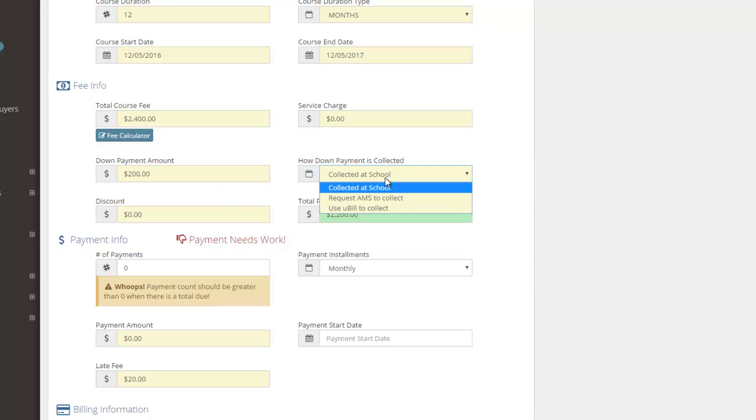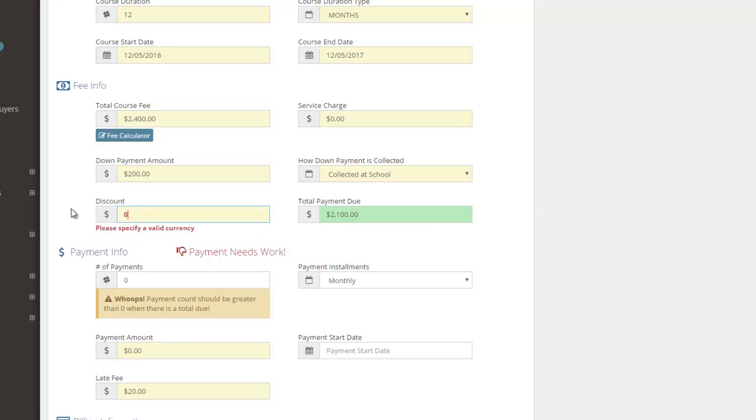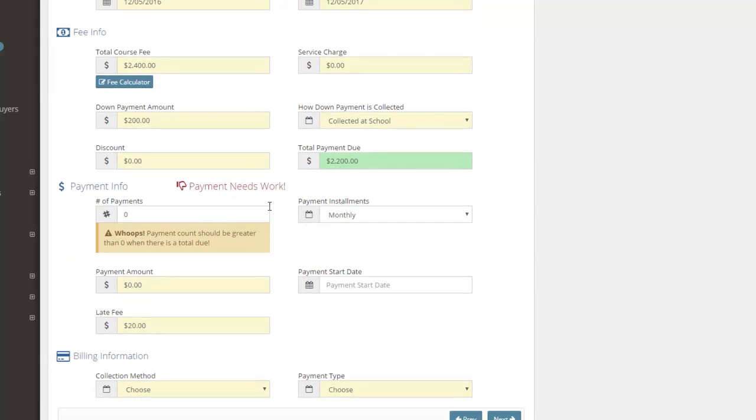How the down payment is collected? Well, I took that at the school. I don't need AMS to collect that for me. I took the down payment today over the counter, so don't worry about collecting that. Do I also want to give them a discount while they're here today? If I give them a $100 discount, you'll see that, again, it will take it off the total payment due, the total tuition due here. But let's say not for today.